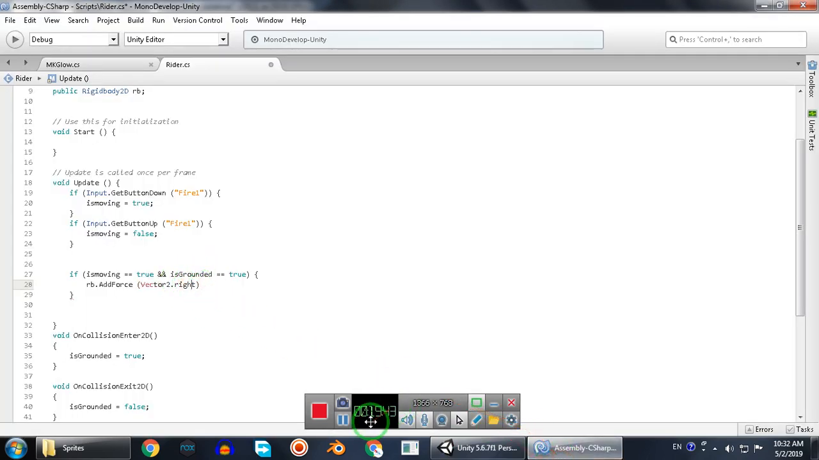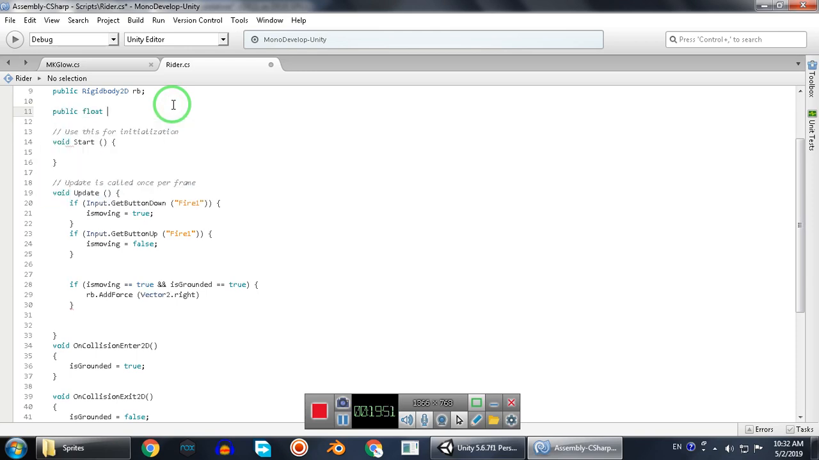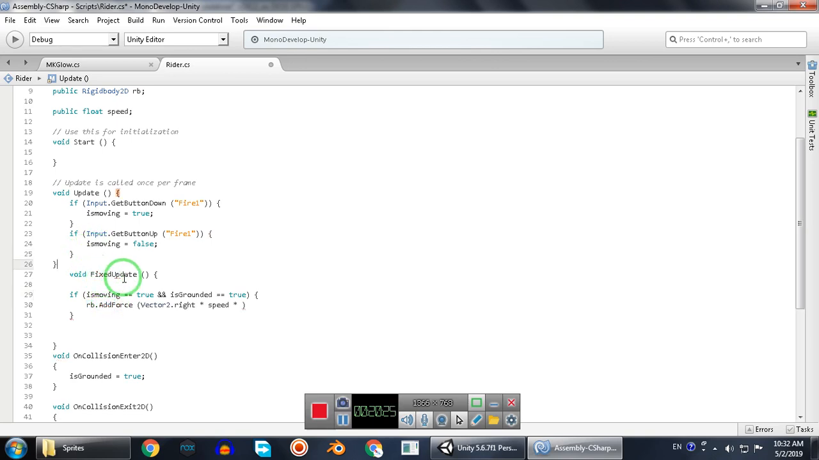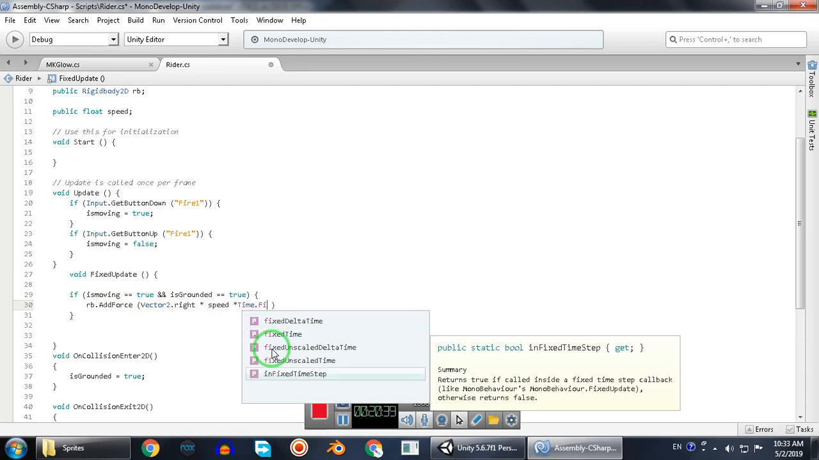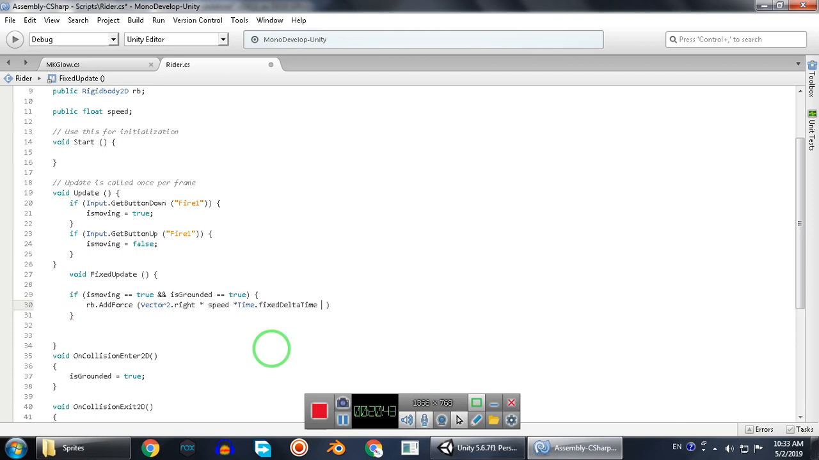And now multiply this with some kind of speed. I will create another float, public float, and we're going to call it speed. So we'll multiply it with the speed and, sorry, I just got an idea, we'll do this in FixedUpdate. FixedUpdate is used because we are working with physics; the Rigidbody is a fixed physics type of thing. When we are working with physics we want correct, accurate calculations, so for this purpose we use FixedUpdate. Now we're going to multiply it with Time.fixedDeltaTime and then multiply it with 100.